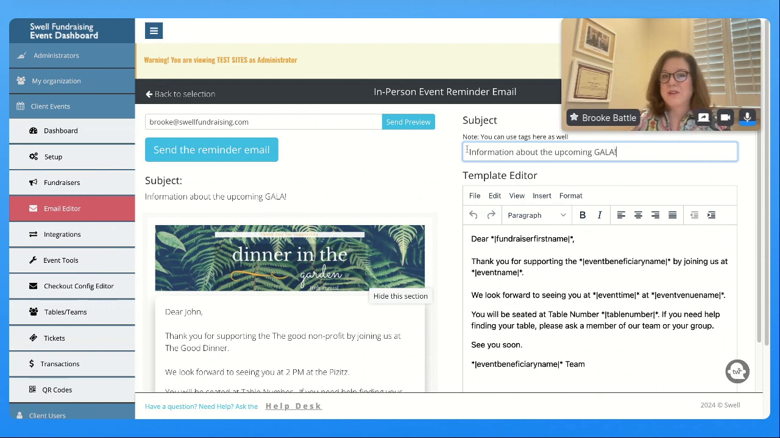Or you might want to say something really specific, like parking information about the upcoming gala, if it's that specific. Here you can put all of that information. I've done a little sample here so that I can show you a good sample email. I'm going to copy that right now and show you some elements of a typical reminder email.